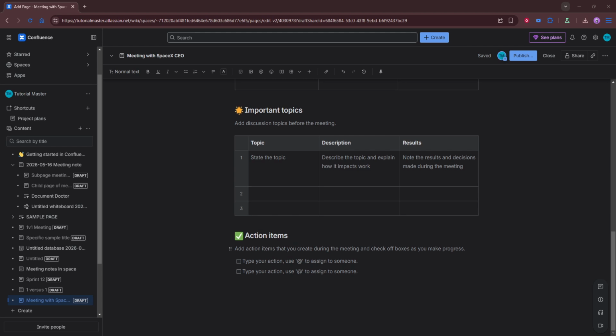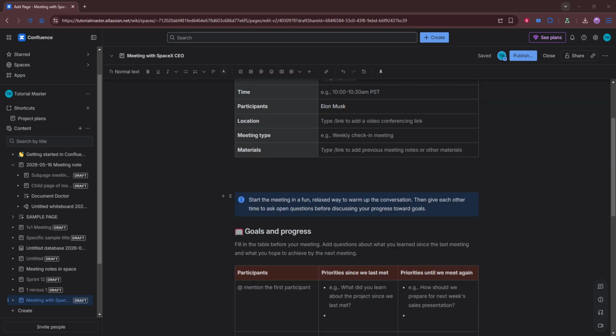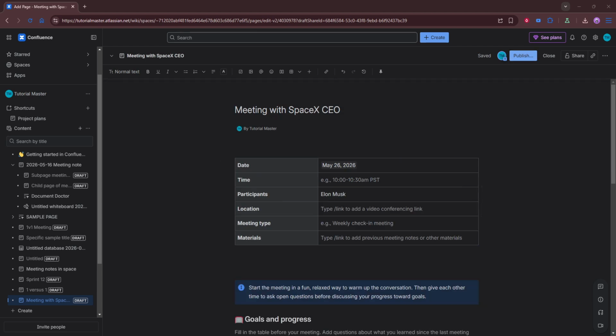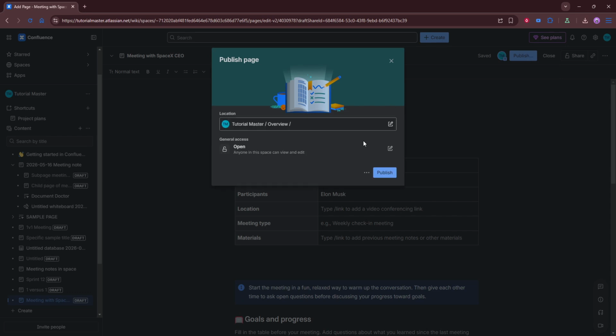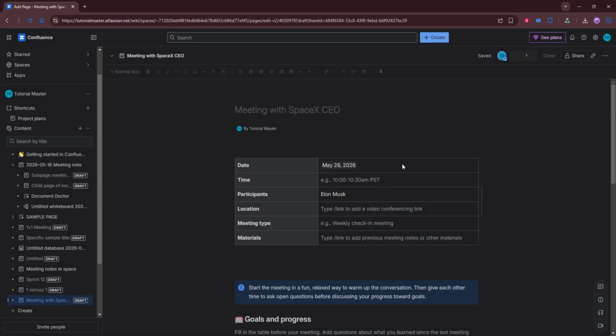When everything looks right, publish the page. Give it a final read to catch typos, confirm links and images work, and make sure the flow feels natural. After you click publish, your page is live and easy for your team to discover and use. That's it. You've created a polished, effective Confluence page.